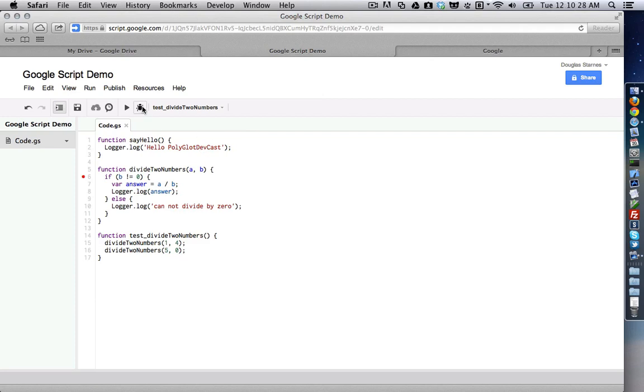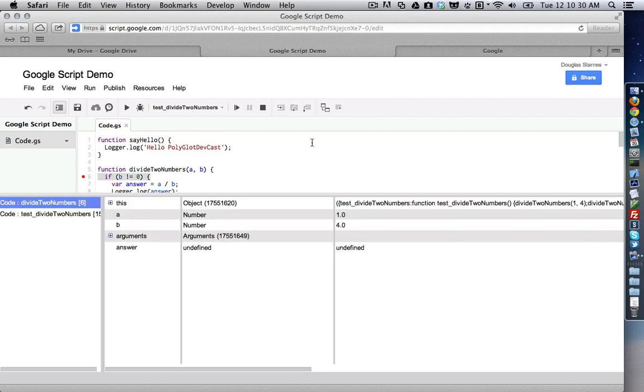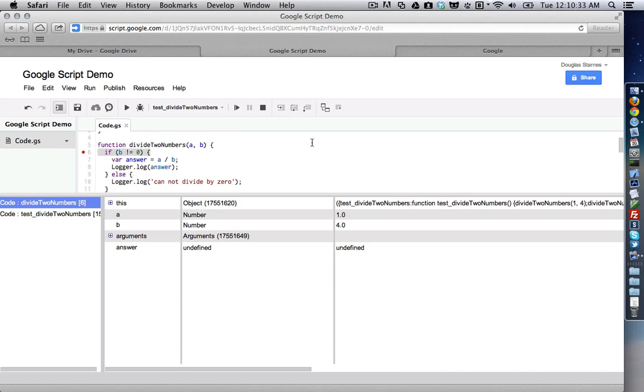Select test divide two numbers and click debug. Now we can see that the debugger has 1.0 and 4.0 for the values of A and B respectively. And you can also step through the code like you might expect. If you click the step over button, we'll go to the next line. The value for answer is undefined because we haven't executed this line yet. Step over again. And the value for answer changes to 0.25.